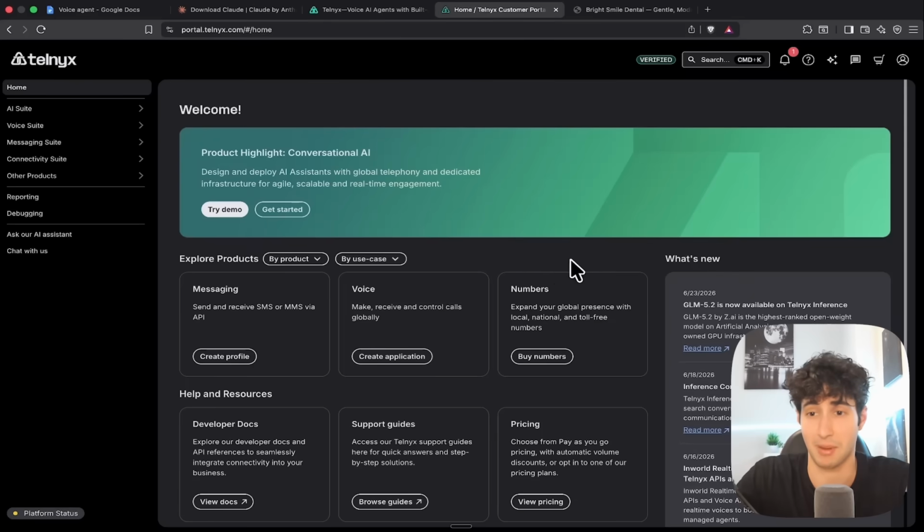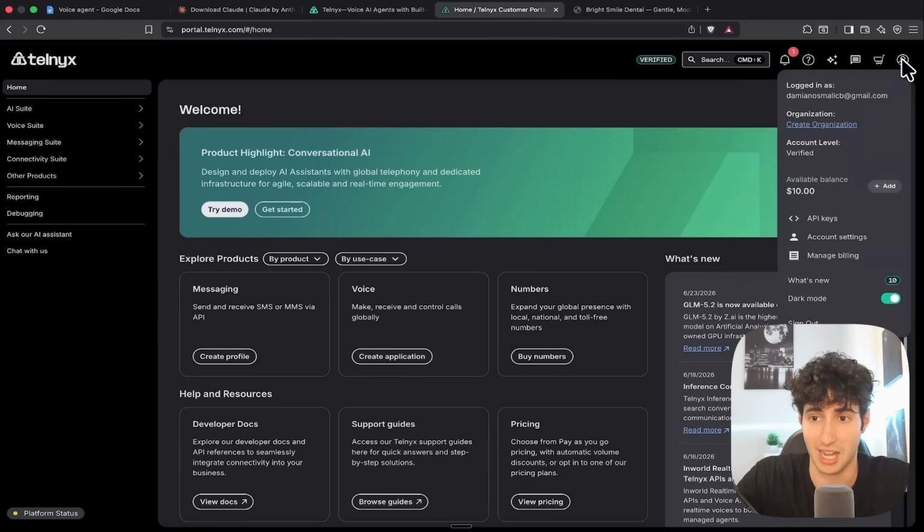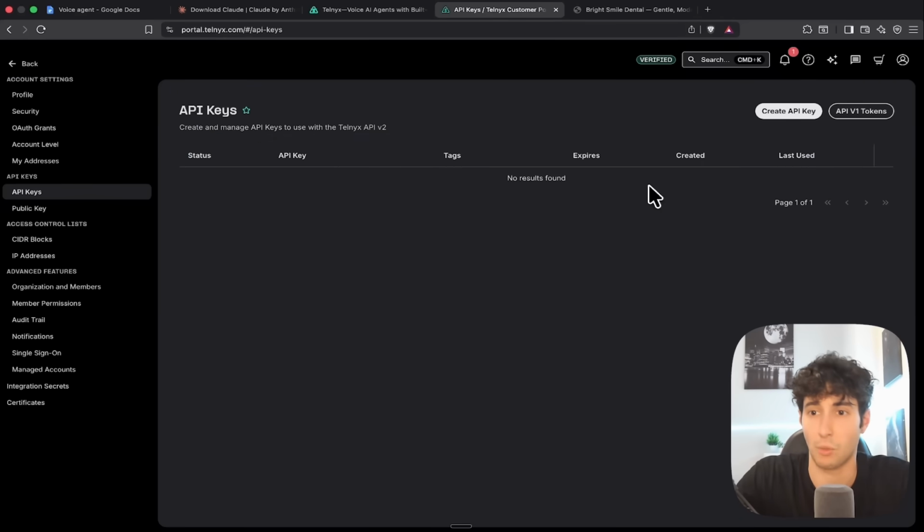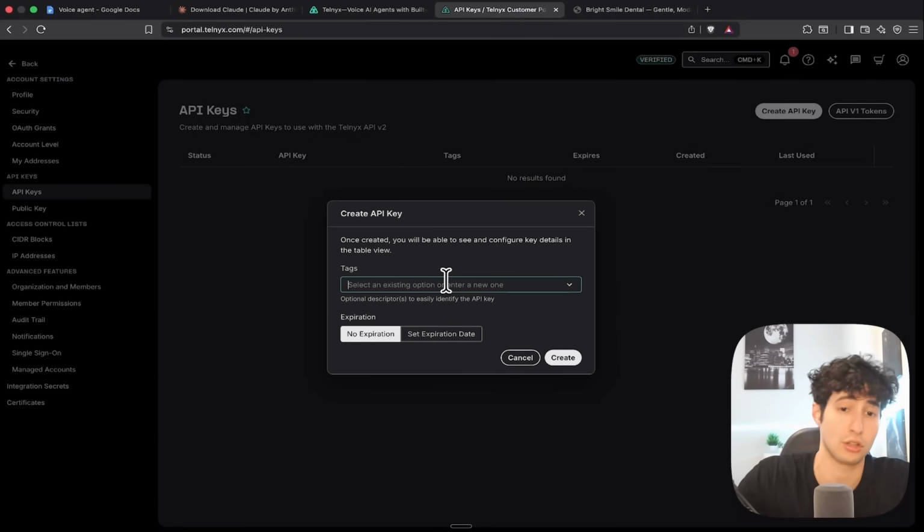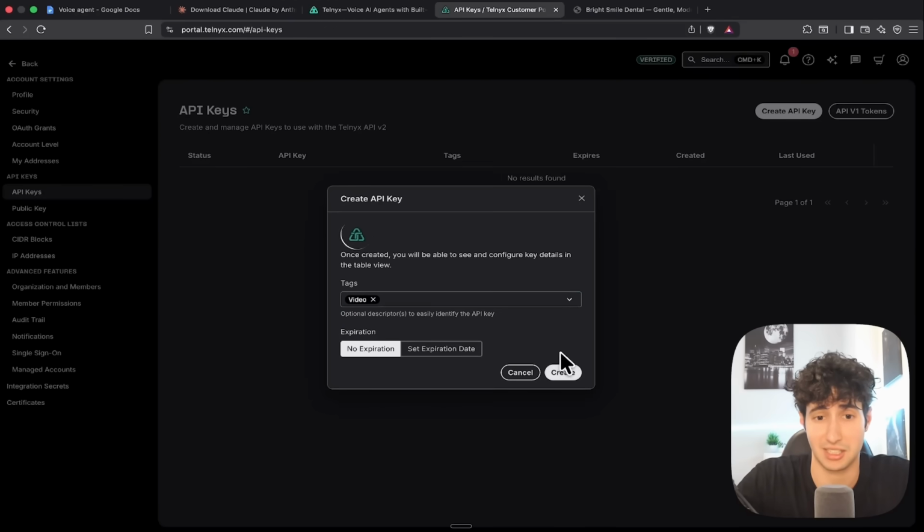Now to access their API, all you have to do is simply come over here, click on your profile, and then navigate over to the API key section, where all you have to do is simply click on create API key. Then if you want, you can give it a description. I'm going to say video since I'm creating this for a video. And then you can set the expiration date of that API key. Now we'll leave this on no expiration and simply click on create.